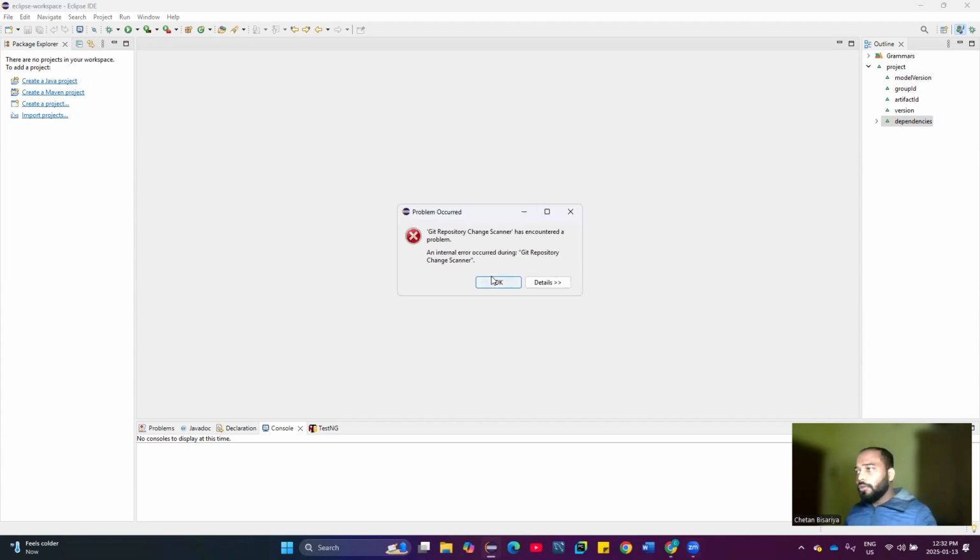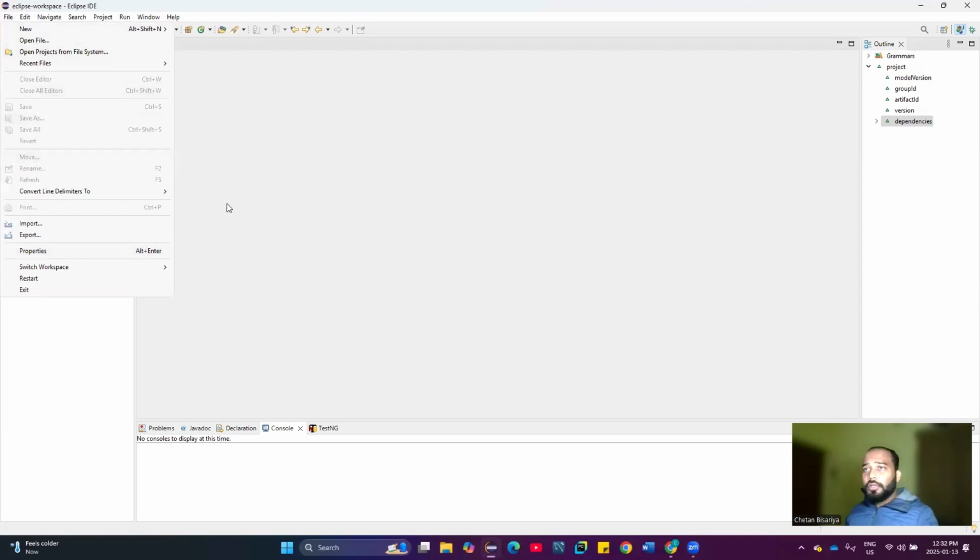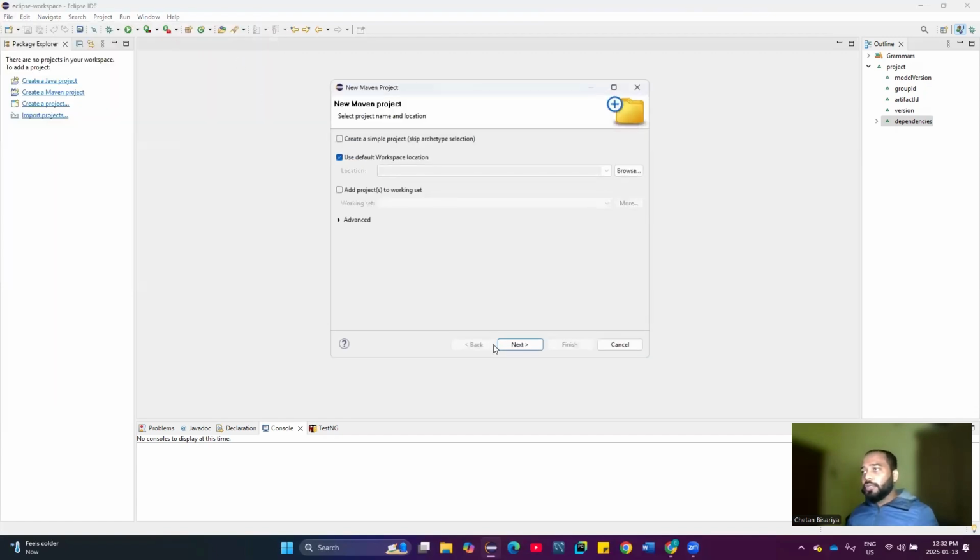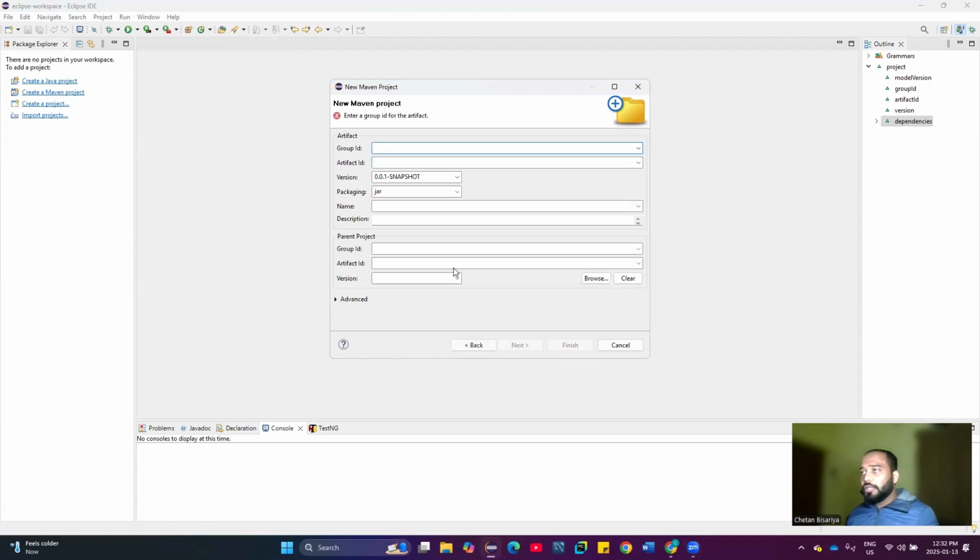I hope you have all your environment set up. You have your IDE, you have Java installed. So let's just create a first project. Just click on new Maven project here. Just click on this create simple project, and then you can just click on next.